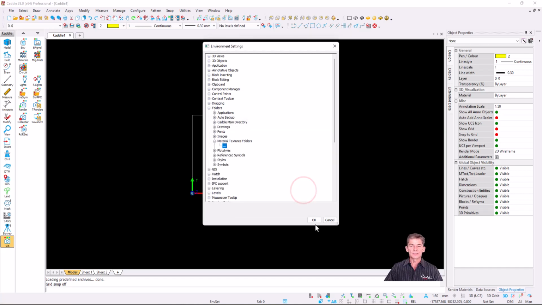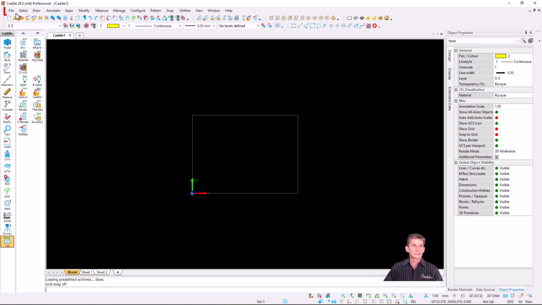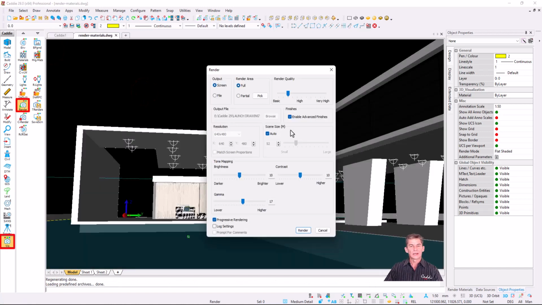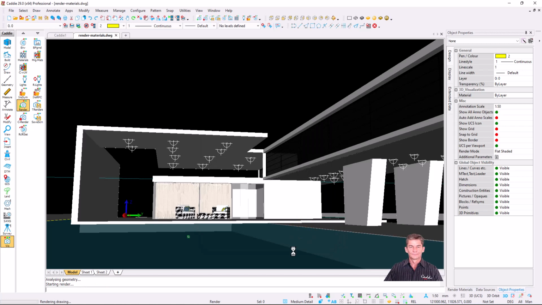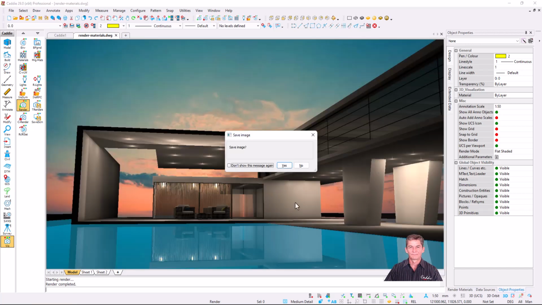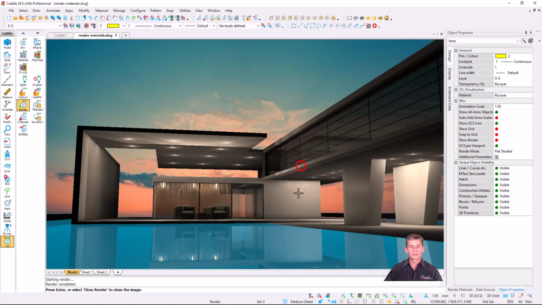So I'm going to say OK, I'm going to say OK, and let's reopen that file, and we render, and as you can see, no message, and I'm just going to bring it one click down, and we render. And there we go, done and dusted, and no missing materials.